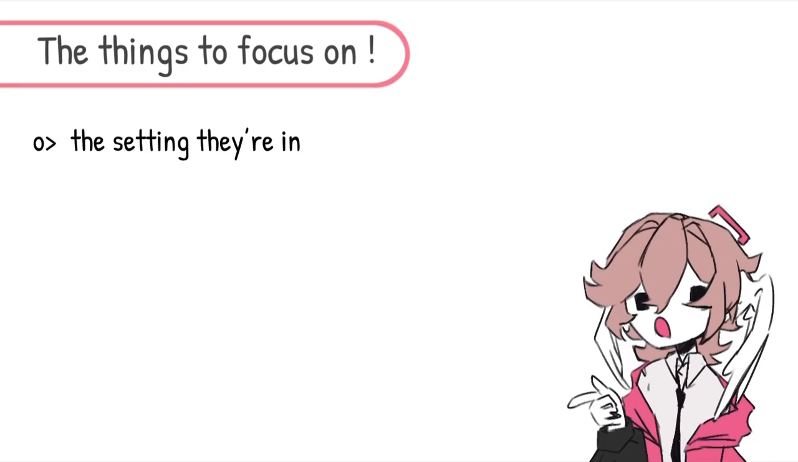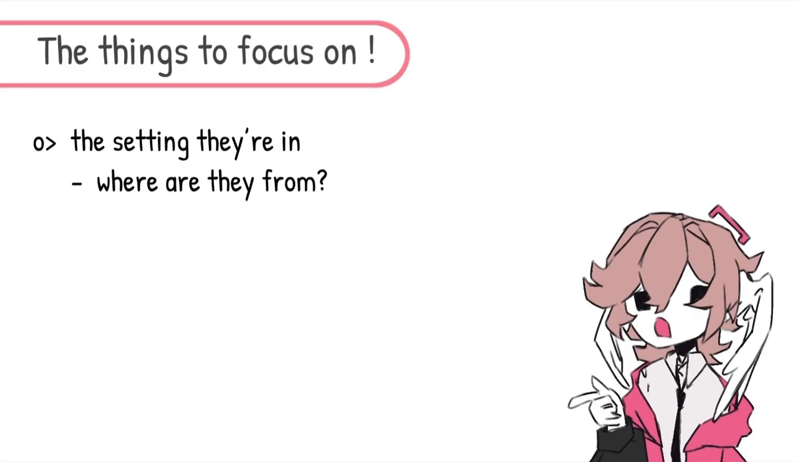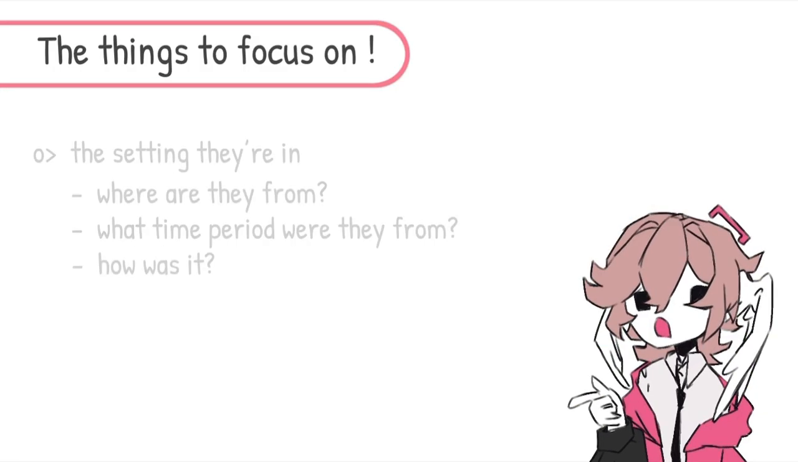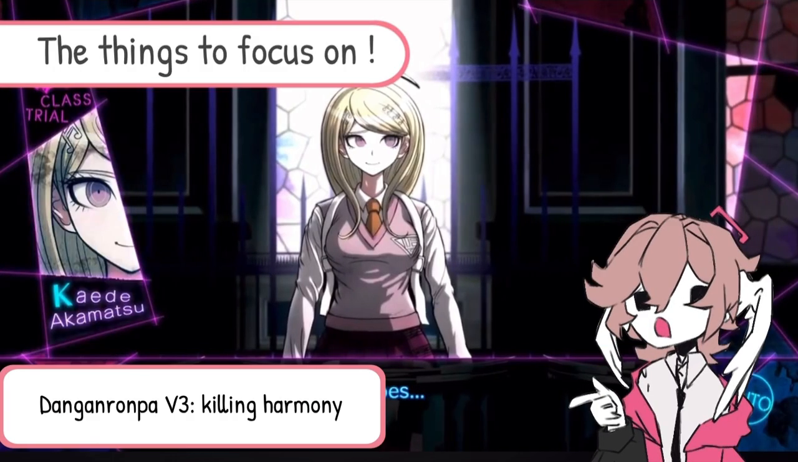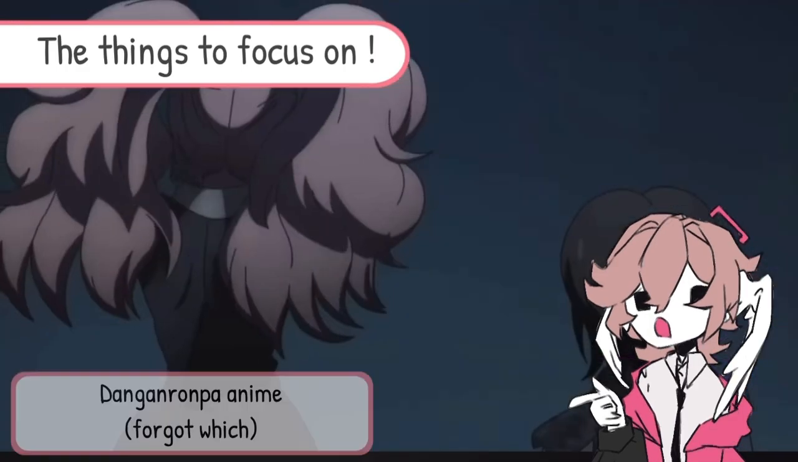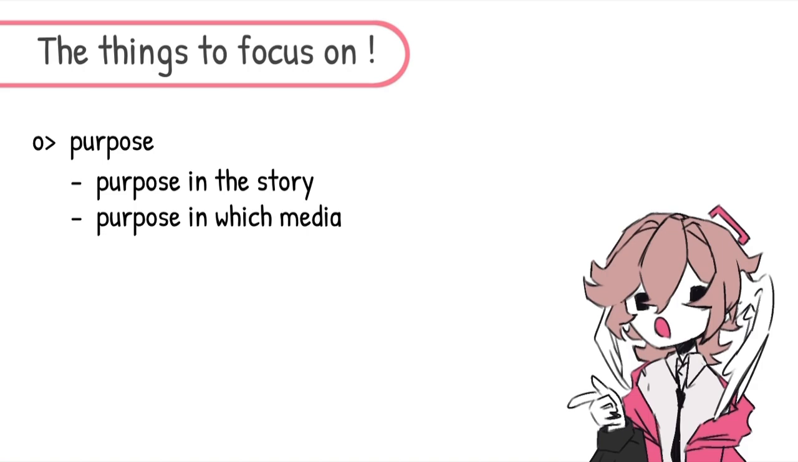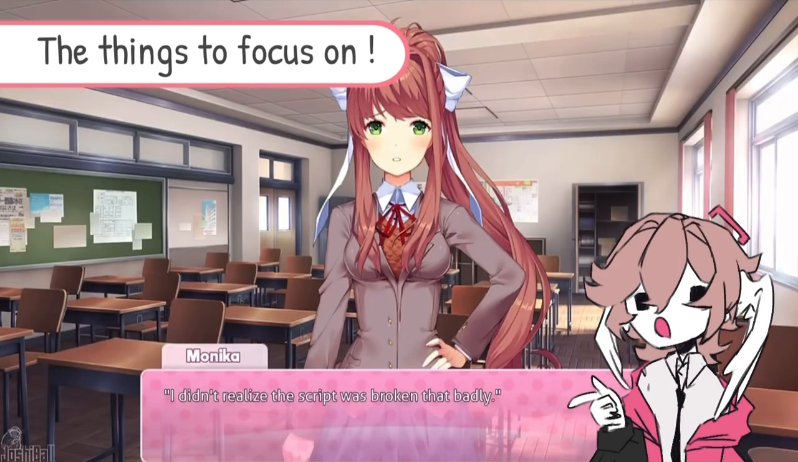The setting they're in. Where are they from? What time period were they from? How was it? What is their purpose in the story? Are they a protagonist, or are they just a side character? Or are they made for animation, or just drawings?